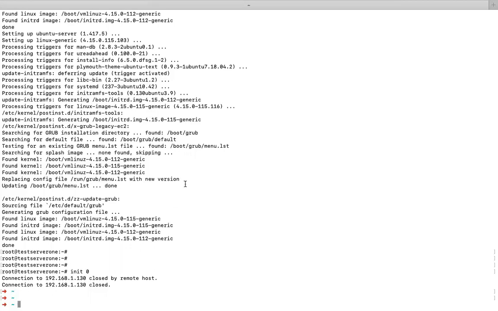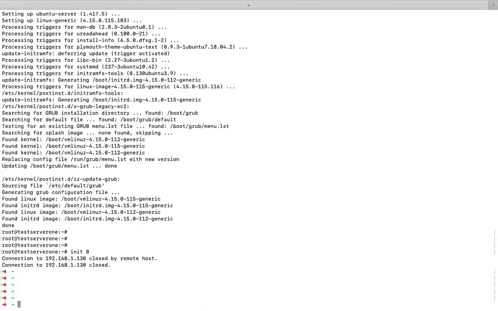So we have the numbers from 0 to 6, and every number has its own functionality. These are called init scripts. You can read about it in the Linux documents. Init 3 is for server-like terminal. Init 5 is for graphical user interface. That's how it is.